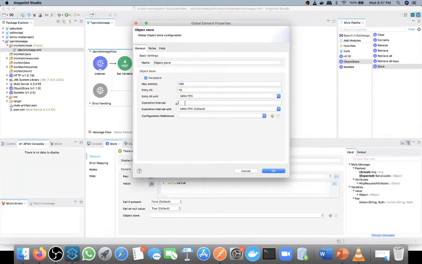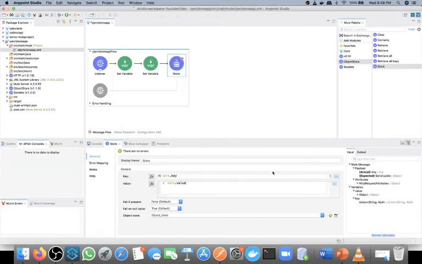Now expiration interval. The expiration interval is the interval after which the expiration thread will run. For now I am setting this to 5 minutes. So every 5 minutes the expiration thread will run and check the TTL of all key value pairs. If any key value pair has completed its TTL, the expiration thread will delete that key value pair from object store. And for the configuration reference, I am using the default object store, so I will not configure anything. Now click on this. Okay, so we are done with this configuration also.